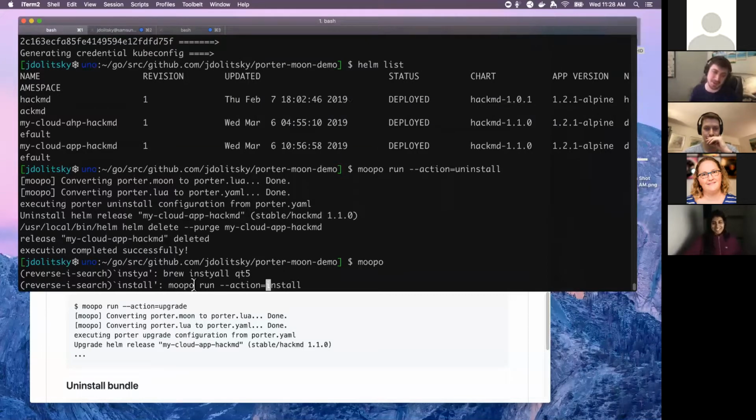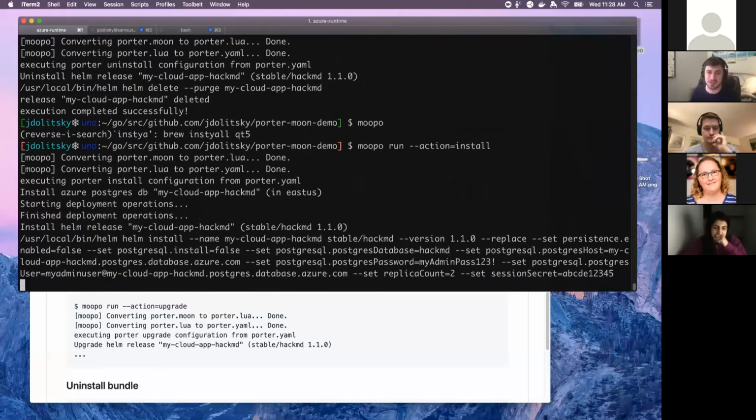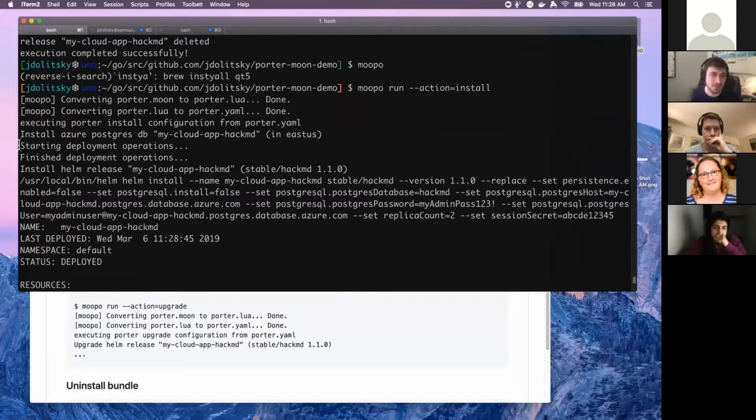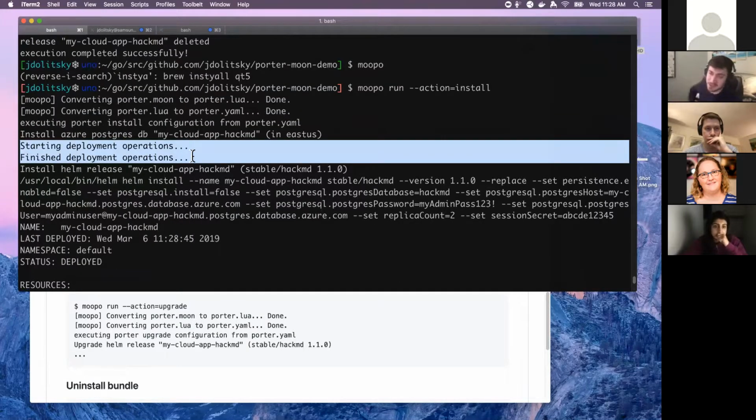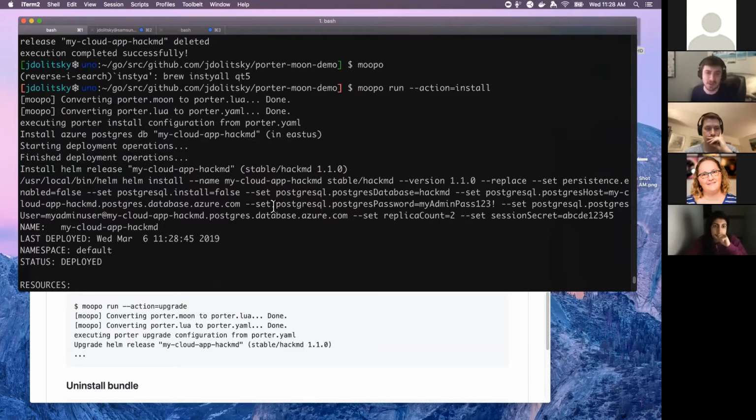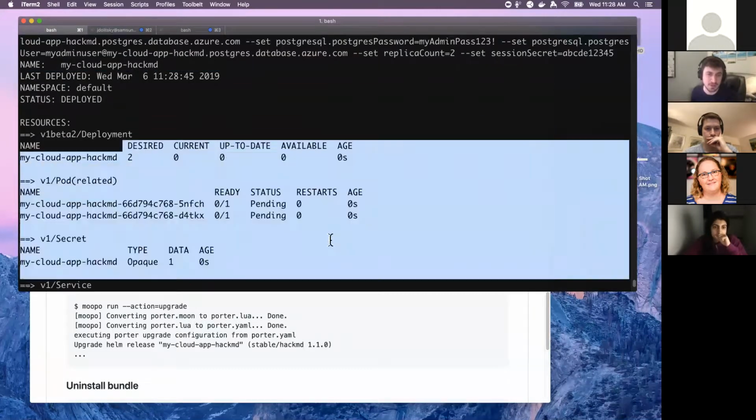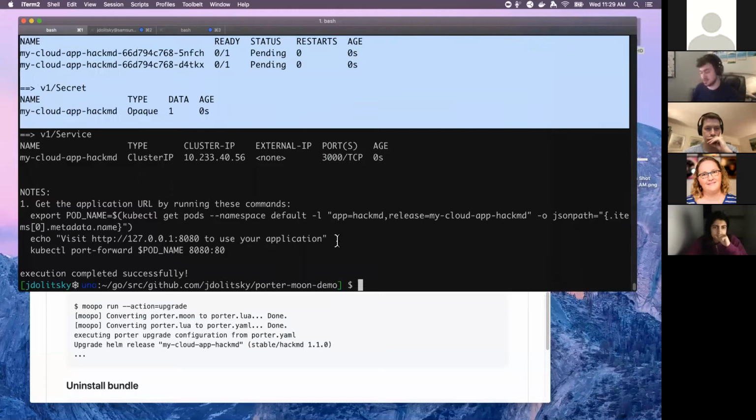Yeah, so typically you run porter run action install. Instead, lupo run action install does the conversion. In this case, the Azure database was already installed previously, so it moves along, and then it runs the Helm install. Here are the arguments, all this stuff going on.